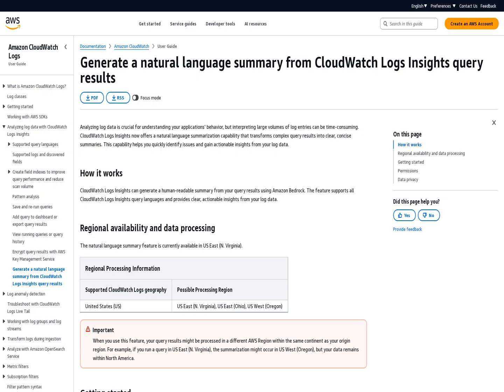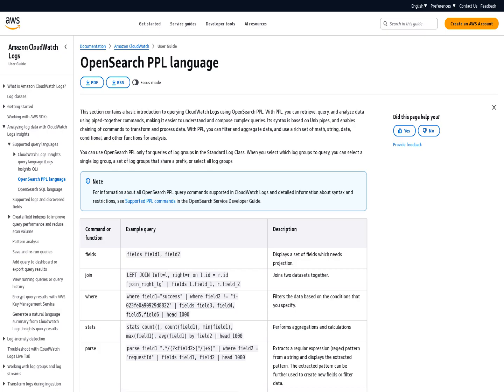With CloudWatch Logs Insights, users can interactively search and analyze logs using Logs Insights Query Language, OpenSearch Service Piped Processing Language, and OpenSearch Service Structured Query Language. The new OpenSearch PPL commands and functions include join, subquery, fill null, expand, flatten, match, and JSON functions. These enhancements accelerate troubleshooting by enabling users to perform complex queries more efficiently.